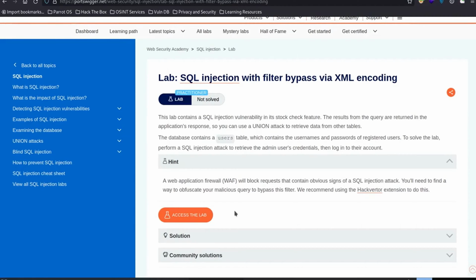So in this video we will be discussing a SQL injection vulnerability and how to exploit it to retrieve sensitive data. The lab we will be focusing on is called SQL Injection with filter bypass via XML encoding, and this lab contains a SQL injection vulnerability in its stock check feature. When we send the product ID and store ID to the application, the results from the query are returned in the application's response.